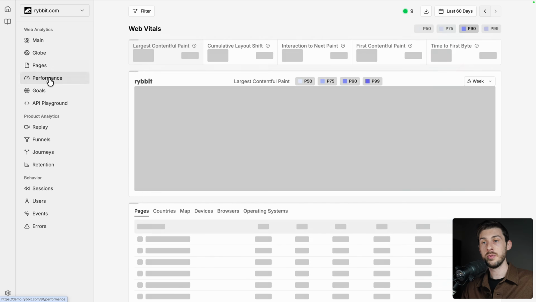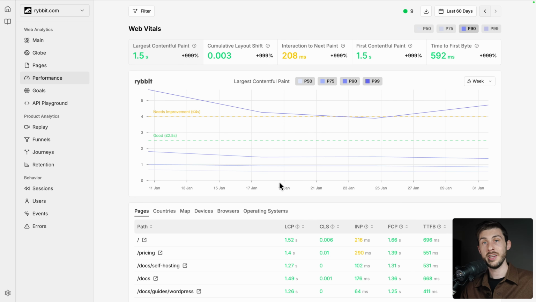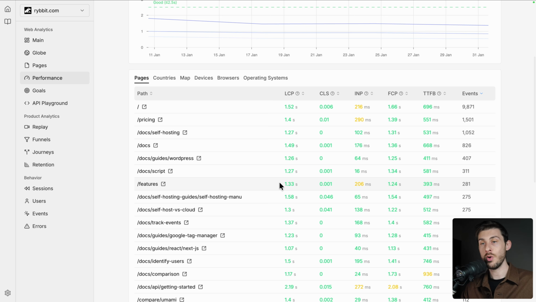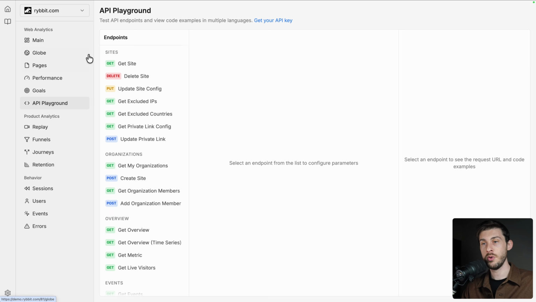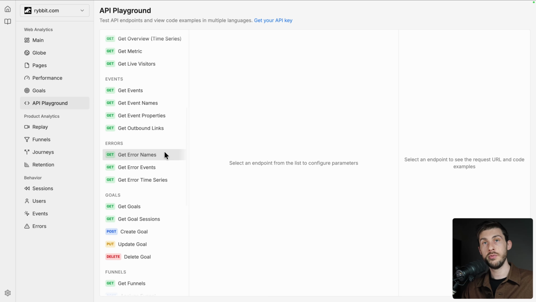Then you have performance for the web vitals to detect if any page is taking more time to load. So you can adjust and fix it, or ask your Claude bot to do it, or OpenClaw. In goals, you can define what is for you a conversion. Here they have integration guide, pricing page, signups, and they have pretty good stats. If you want to access and interact with the data outside of Rybbit, you have their API. Ideal if you need some automation, or if you want your AI agent to browse your analytics.